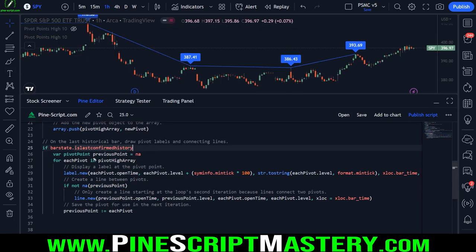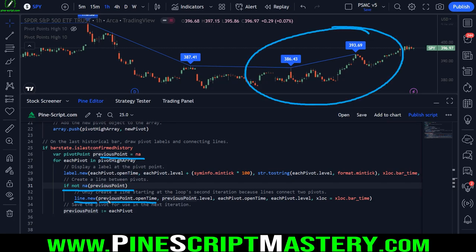So when our very first pivot point is detected, this will be NA because we don't have a previous pivot point. And if that is not the case, that means we have more than one pivot point. So if previous pivot point is not NA, then we want to create a new line. And this line is drawing from the previous pivot point's open time. So using this as an example, the line starts on this bar's timestamp and it starts from this bar's swing high price and it draws to the current pivot point's bar timestamp and the current pivot point's swing high.